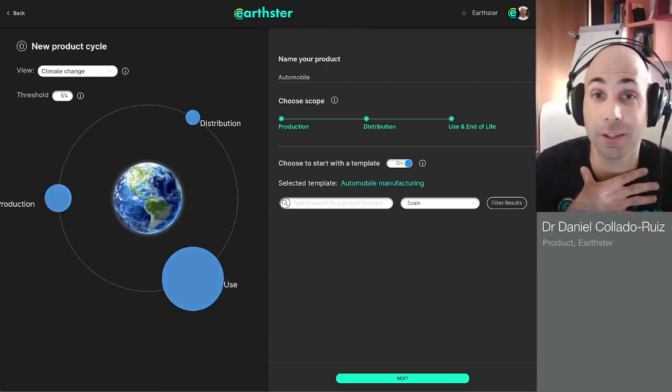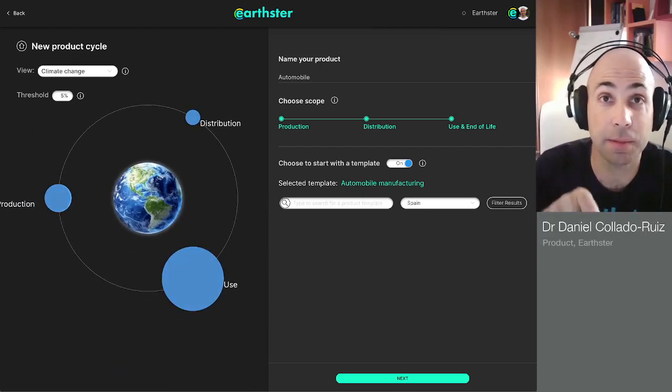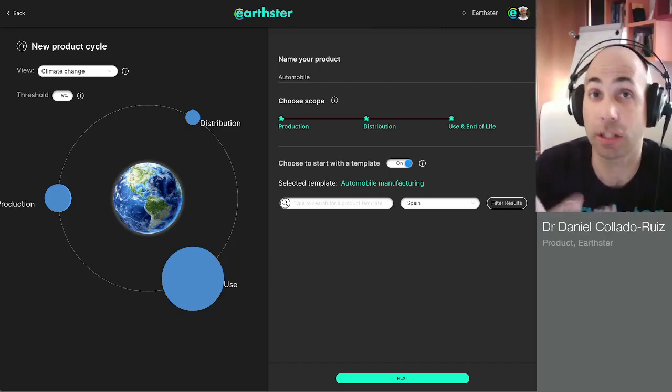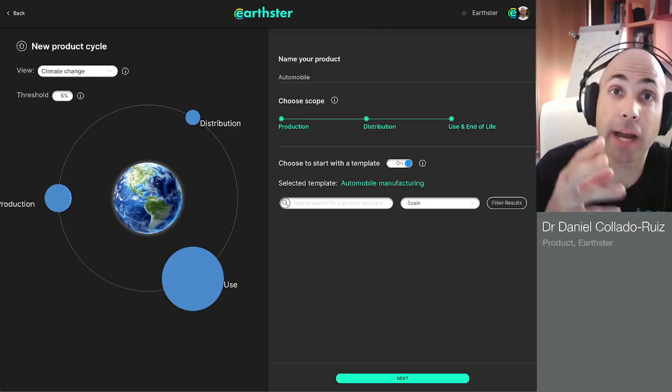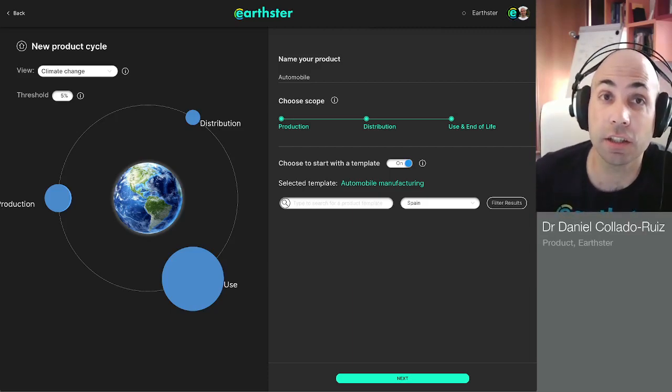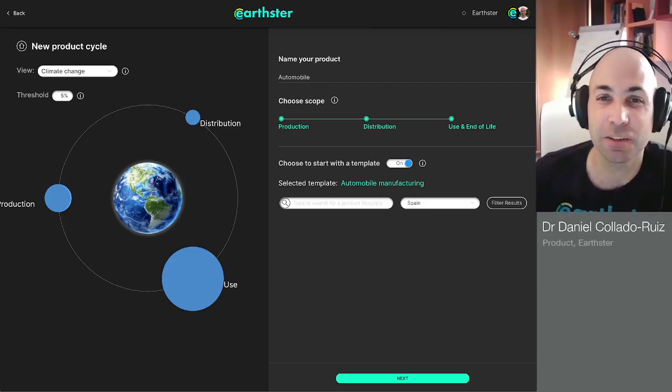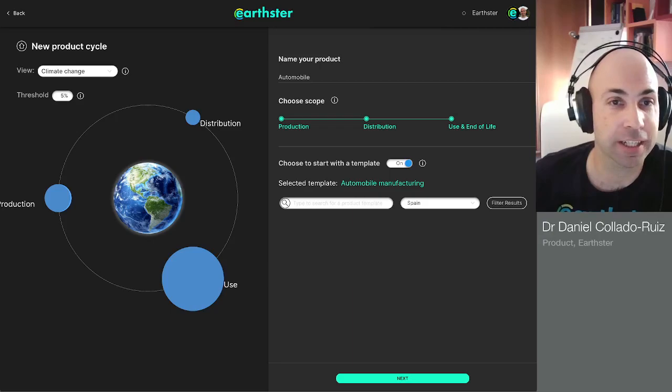Now, I know that behind the scenes, this template comes from USEEIO. So all our templates use input-output data to compile the life cycle stages of the particular product. So it is comprehensive, it is top-down, and it includes everything that may be included statistically for automobile manufacturing.